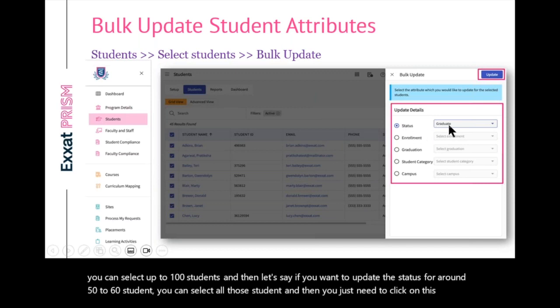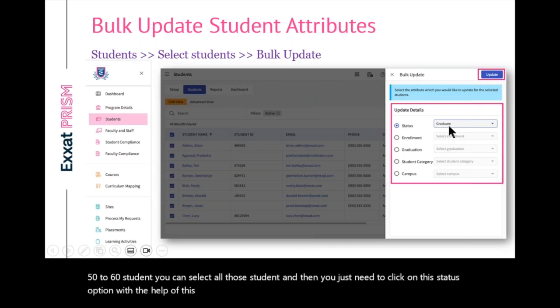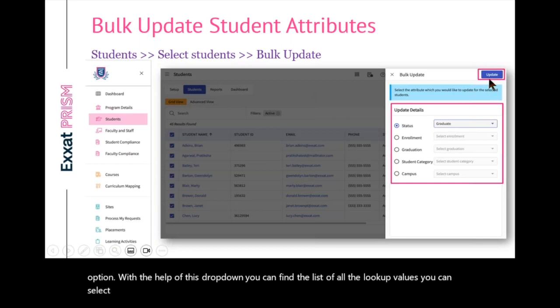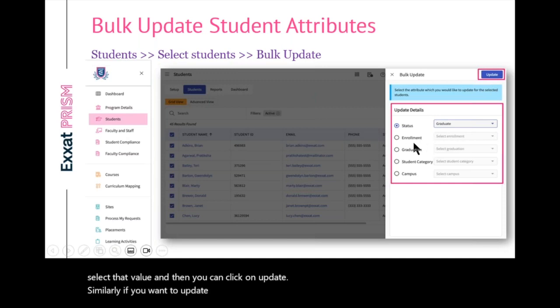status option. With the help of this drop down, you can find the list of all the lookup values. You can select that value, and then click on update. Similarly, if you want to update the enrollment term or the graduation term for a group of students, you can proceed with this functionality.